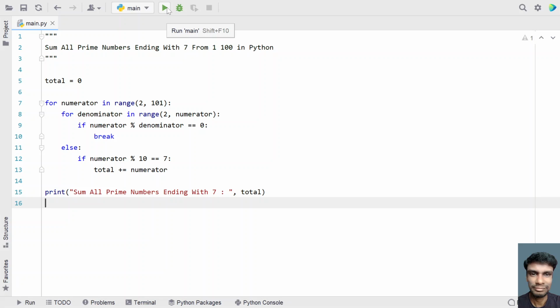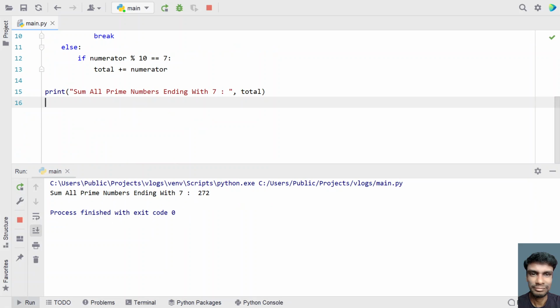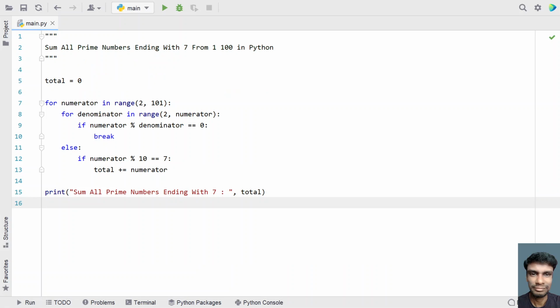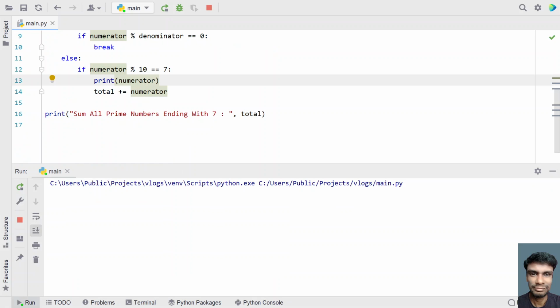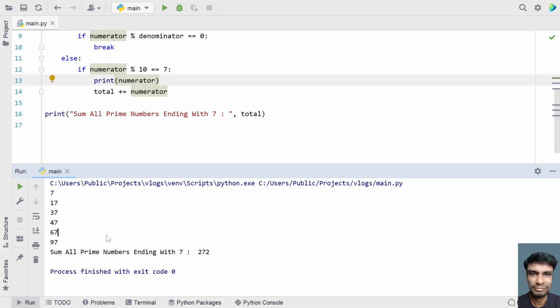Let me run this program and show you how it works. You can see the sum of all the prime numbers ending with 7 is 272. If you want to print all the prime numbers, you can just print over here. Let's print the numerator. Running the program, you can see these are all the prime numbers between the range 1 to 100 that end with 7.